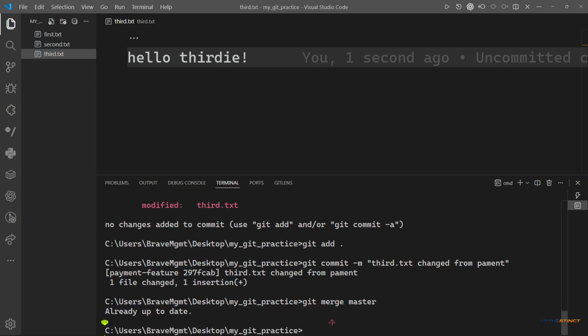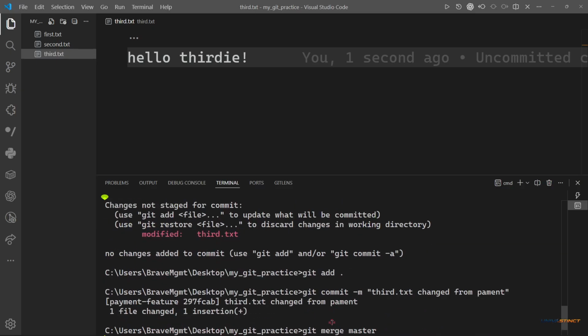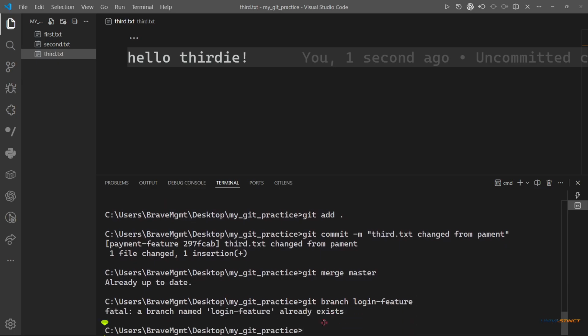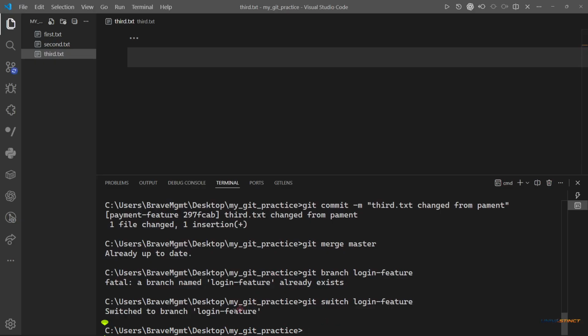So let me switch back to another branch. Before we switch to master, let's switch back to login feature. So login feature, enter. Okay, to switch, you can just type git switch or git checkout, any one of it. So let's use git switch this time. So this is now the login feature.